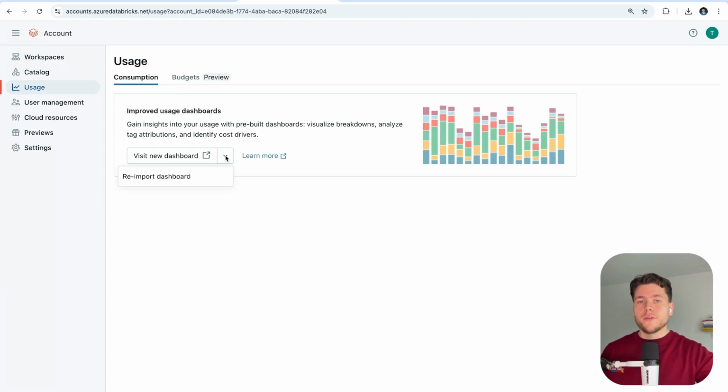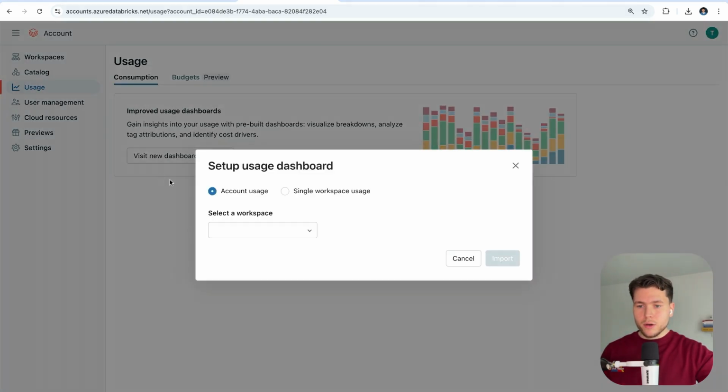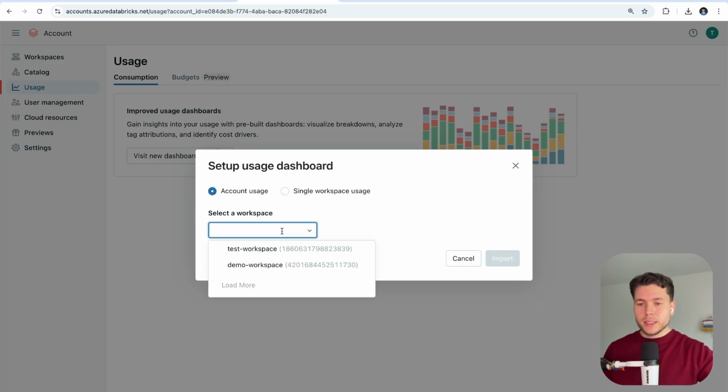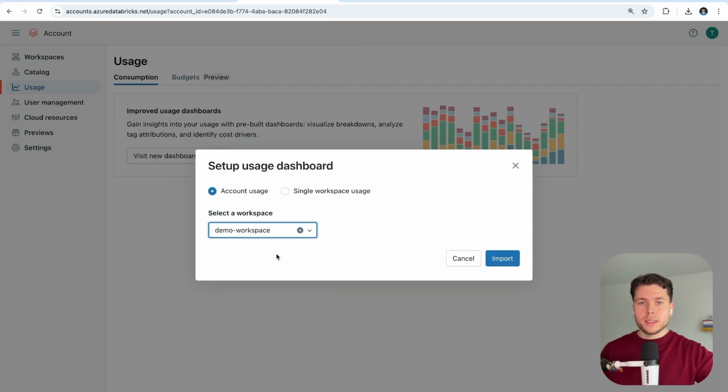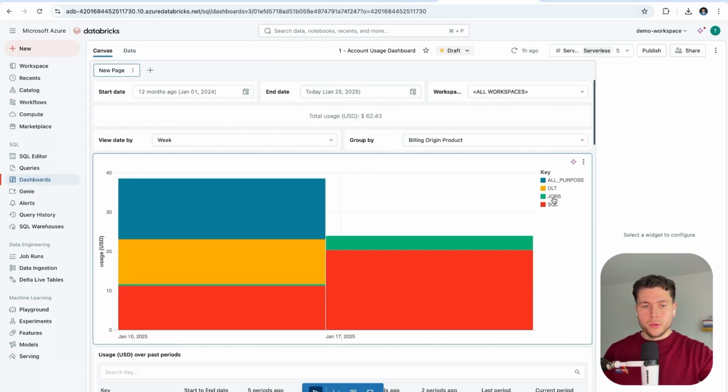Here you see, as I've already imported it previously, for me it says re-import dashboard. But if I click over here, first of all, I can select if I want to import the cost information for my whole account, or for a single workspace. I select account usage here, and then I select a workspace. This workspace, for example my demo workspace, is the one the dashboard will be imported into. I click on import, and then I move into my workspace view. And here I have the dashboard imported right into the Databricks workspace that I've selected previously.